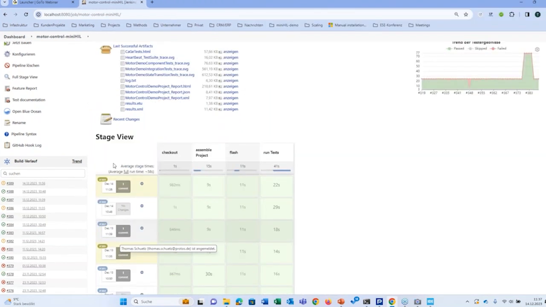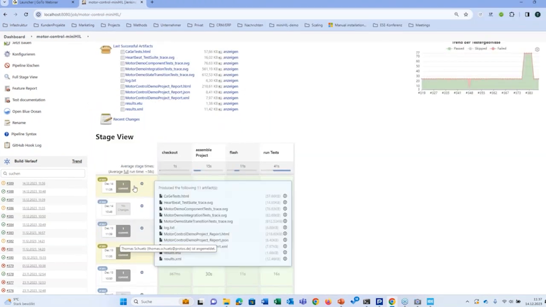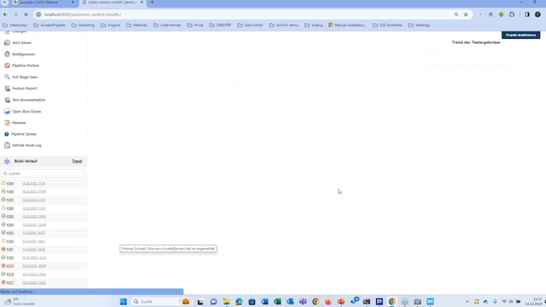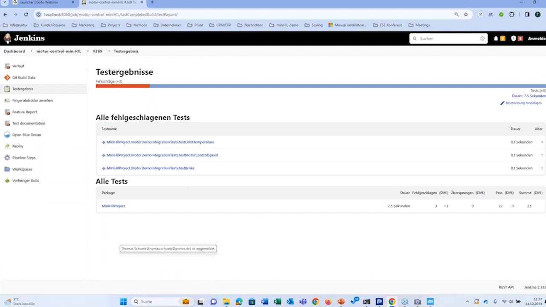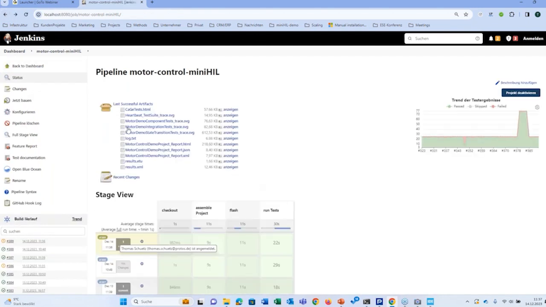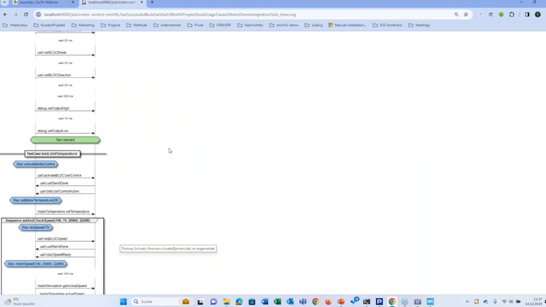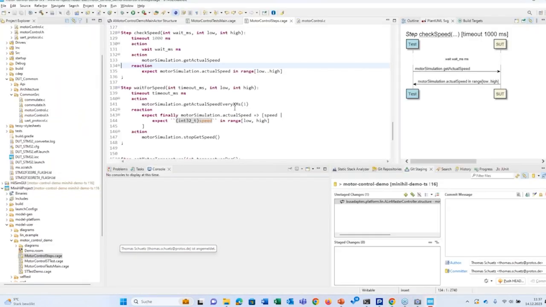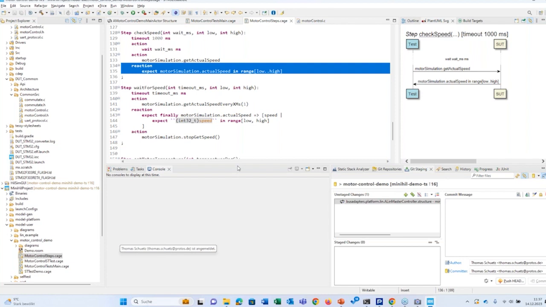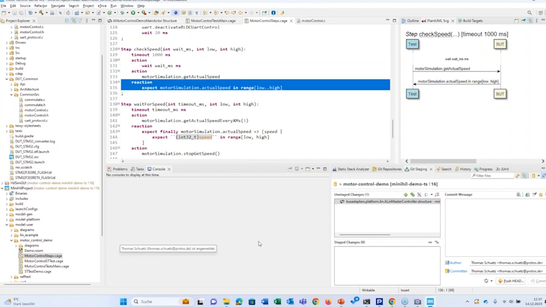And in the end, it found a problem. So it's unstable, it's yellow. That means at least one test case failed. So last test cases, in this case, the demo integration test, motor control speed, temperature failed. So now I want to see what really happened. So I open the log, it's now on the server, and I see exactly which test case failed. I click and my IDE opens in the right state or in the right step where it actually failed.